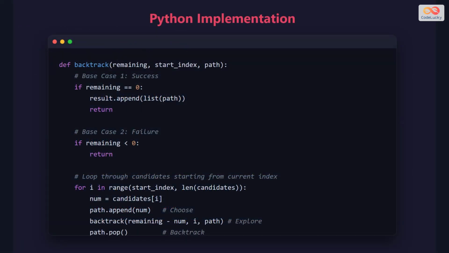Here is the code structure. We define a backtrack function that takes the remaining target, a start index, and the current path. Inside, we handle our base cases for success and failure. Then, we loop through the candidates. Notice the recursive call passes i as the start index, not i plus 1. This allows us to reuse the same element.